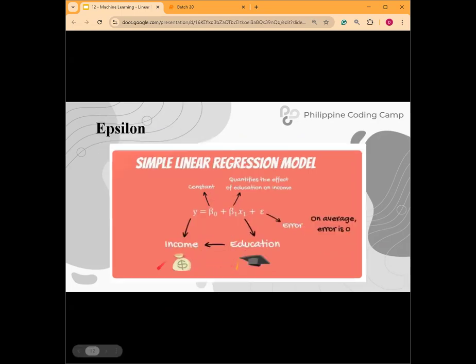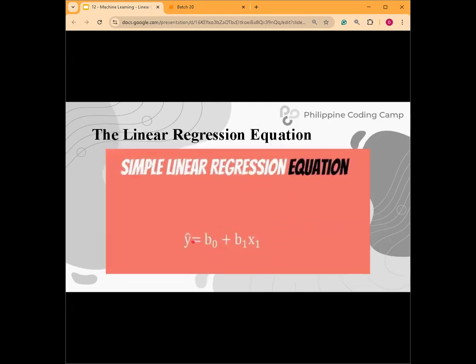Can we have negative education? I don't think so. On average, the error is usually negligible, so we can just delete this one and stick with B0 plus B1 X1. Whether epsilon is there or not won't make that much of a difference. So we're left with this very basic, simple linear regression equation, which looks exactly like the one we've had before.